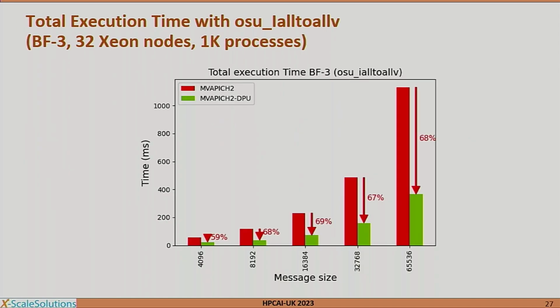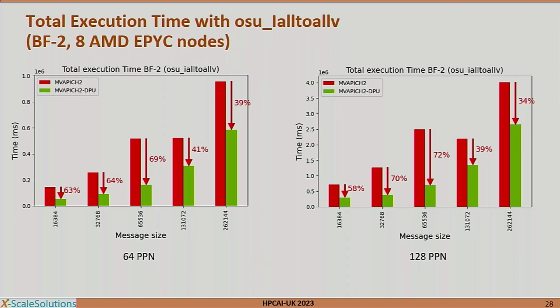Now recently we have done the Ialltoallv. This is a vector version of Ialltoall, and a lot of applications use it. Similarly, at a collective level, you get almost 68%, 67% benefits, and that is on an x86 node. These are the AMD nodes with EPYC. You see similar things, 39%, 34%.